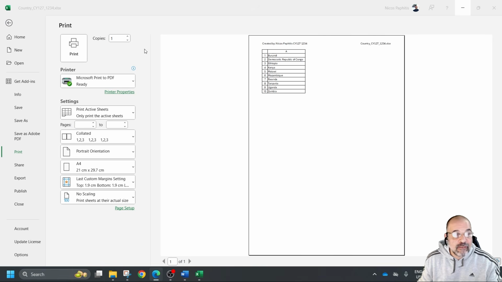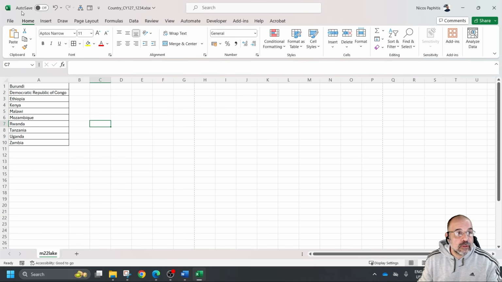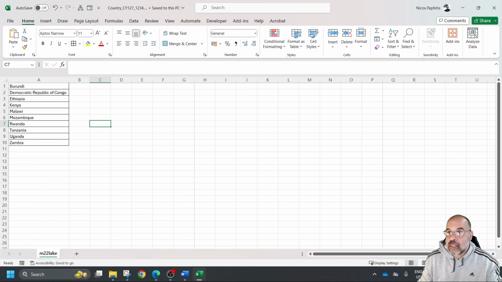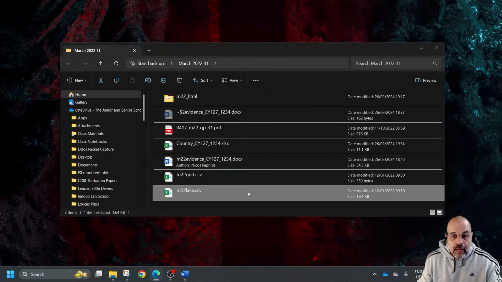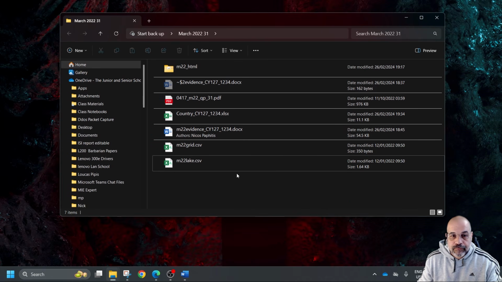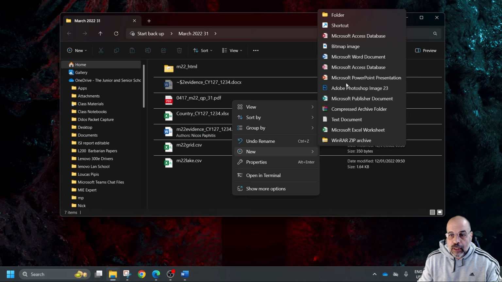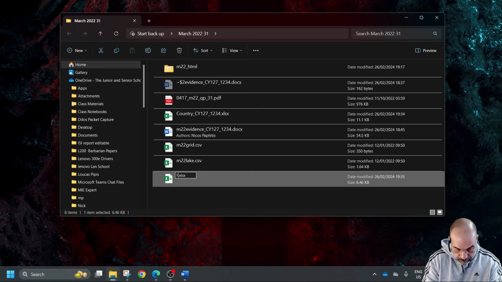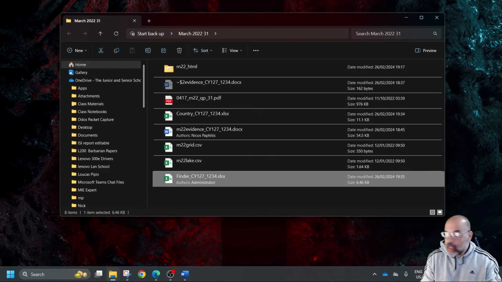So minimize that. I finished with this one, so I could just close that one now. Save on that. That's already saved. File save. And close that. So I don't need that anymore. And now I'm just going to right click, new Excel worksheet. And I'm going to call this finder underscore CY127 underscore 1234. Okay. And I'm going to create the document.